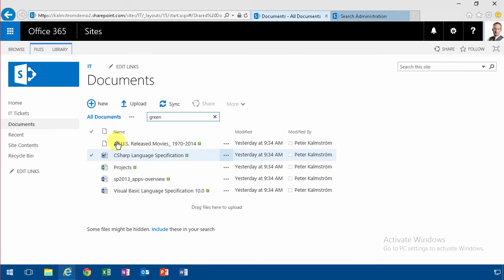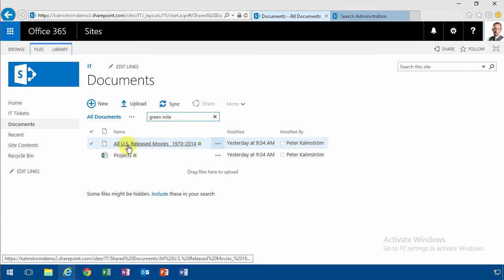It's also an interesting point that SharePoint does search within all kinds of documents, not just Office documents, but PDF files. It's very good at PDF files, but also text documents, of course, and lots of others. If I want to search for specifically the word Green Mile, which is a good movie, you'll see that it's here in US all released movies, but it's also in the project. So there's probably the word mile is used there.